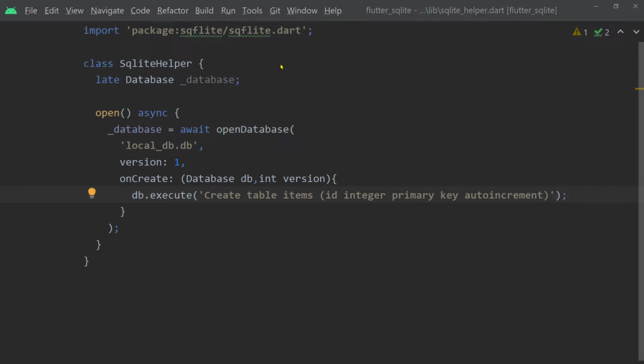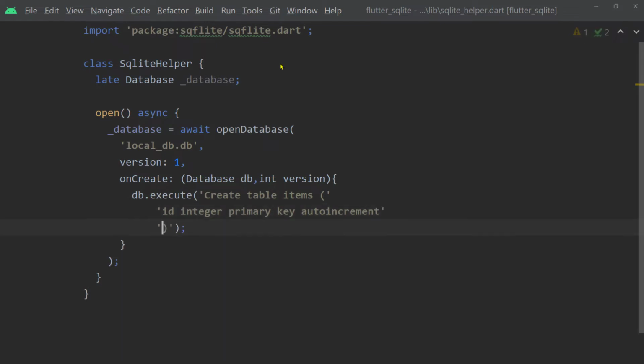So let's write id integer primary key autoincrement, so this will be automatically incremented every time a new row is added to the table. And then let's add a text named title to store the title of the item, and then we are going to add another integer named status, so this will represent the status of the item, whether the item has already been purchased or not yet purchased.